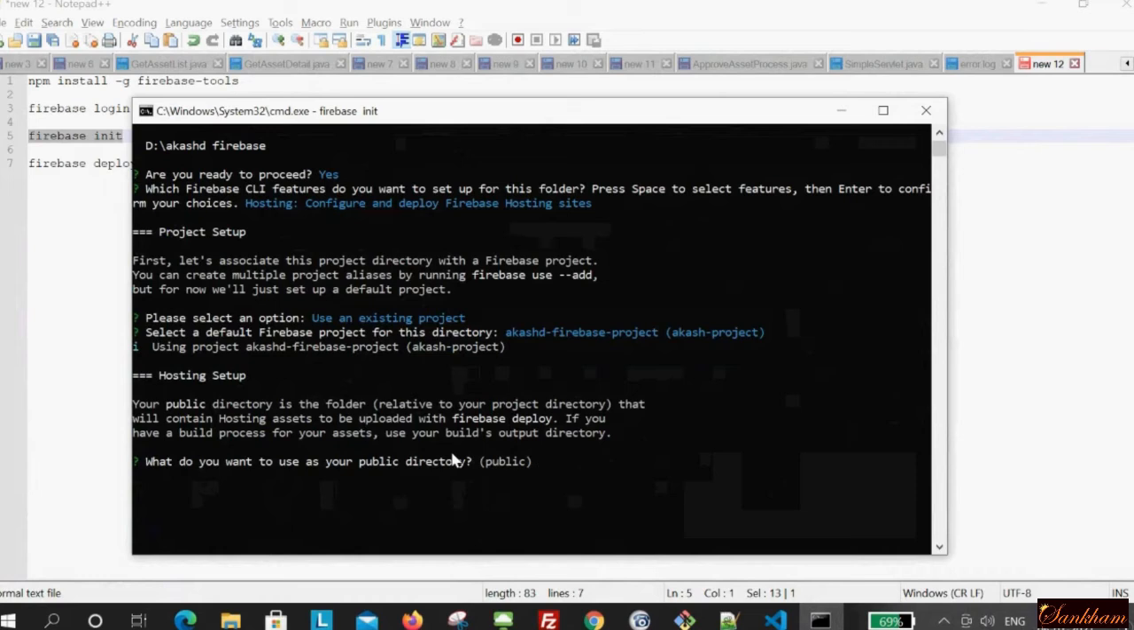new folder called public, and whatever files you want to deploy, you can copy paste into that public environment. Once you execute the deploy command, it will look into that public folder, and whatever files are available on that public folder will be deployed to the server. If you do not give that, then whatever is there in the current directory will get deployed. Better to use public. Just click on enter.